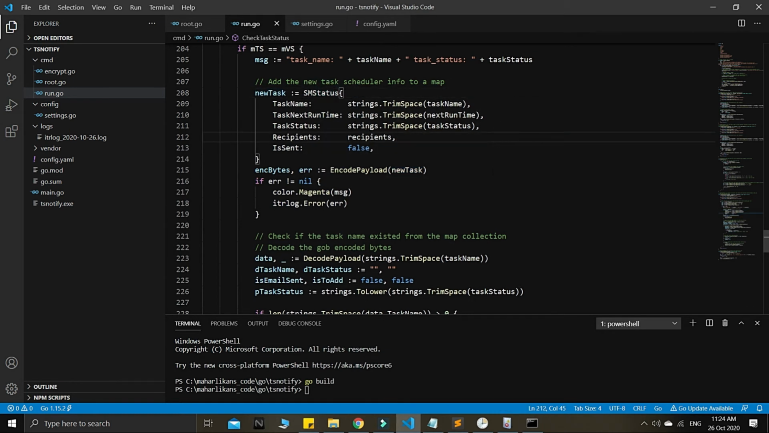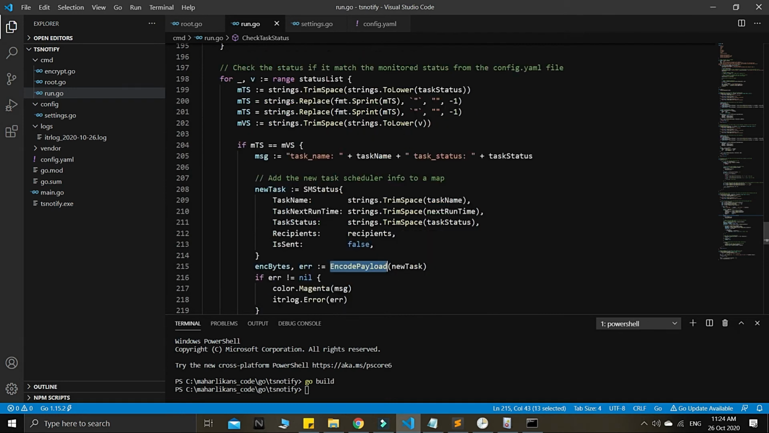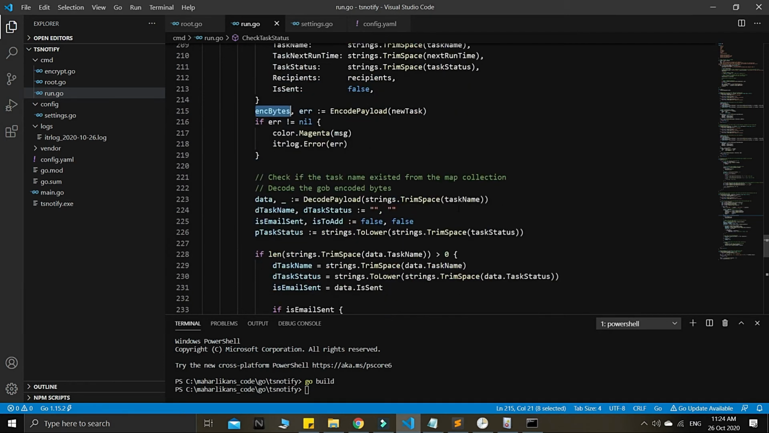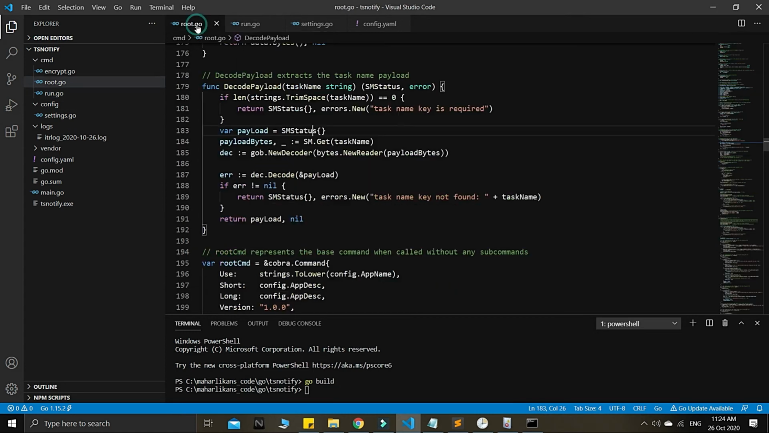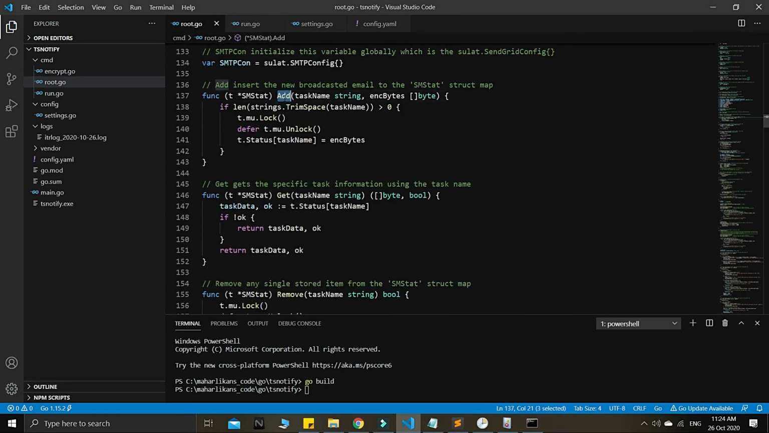So okay, after this we encode first. We encode, then we have the encoded bytes. These are all the bytes, guys. So byte variables here, and then we need this when we add to the sm add, which we added early on, guys. This one, when we add to our map collection, get, then remove, we can store all these things.